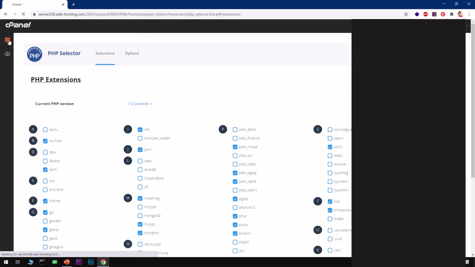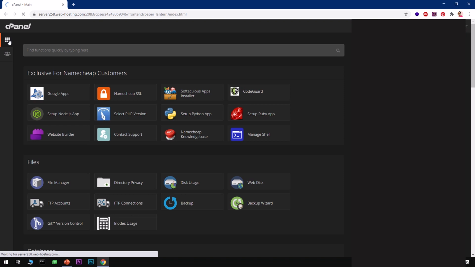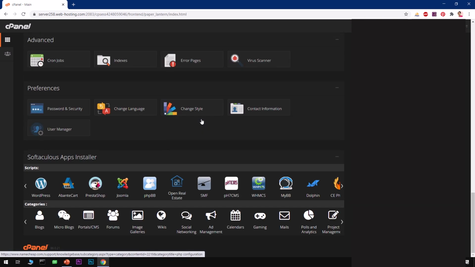Now we will be back in the cPanel here, and there are two ways to install this Open Real Estate CMS. One, you can go ahead and click this Softaculous apps installer, or you can just scroll down and you can find here Open Real Estate.